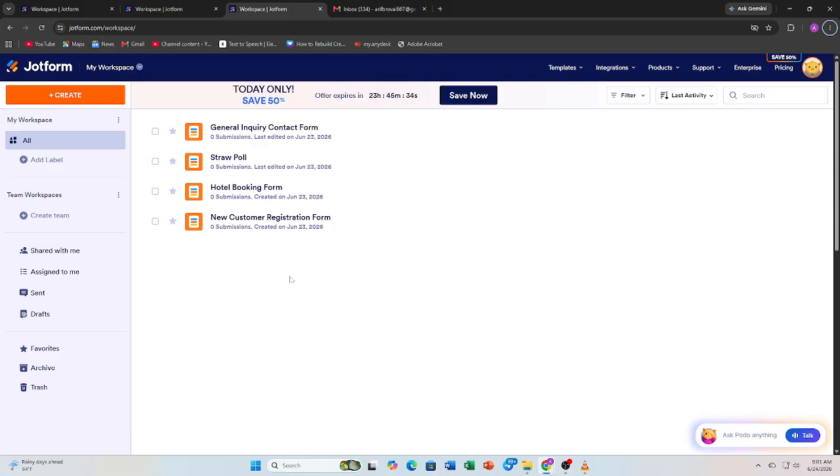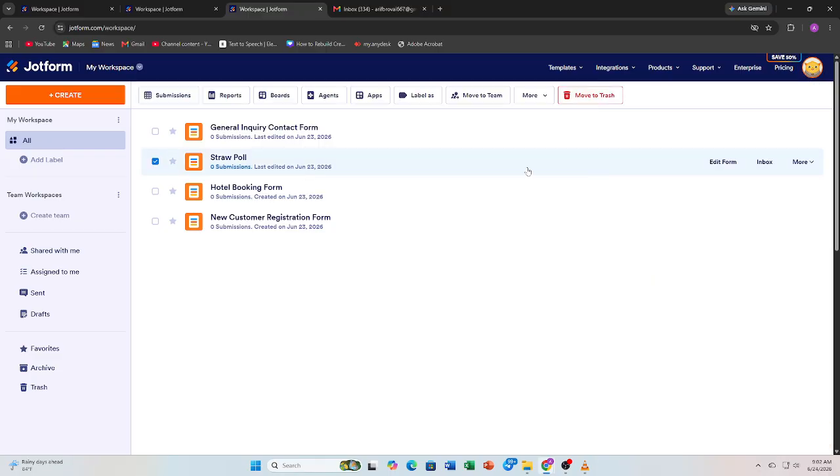If you want visitors to fill out your forms directly from your website, this guide will help you set it up step by step. First, open your web browser and log in to your Jotform account. Next, open the form you want to embed from your dashboard. Now click the Publish tab at the top of the form builder.